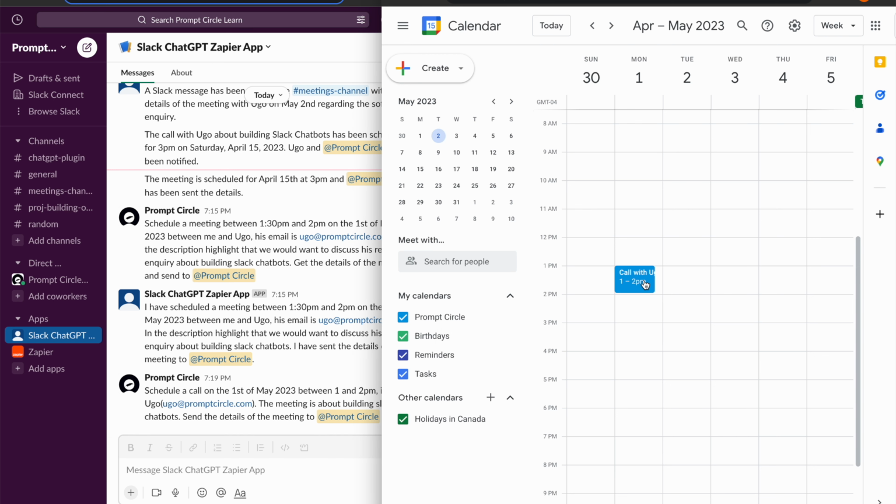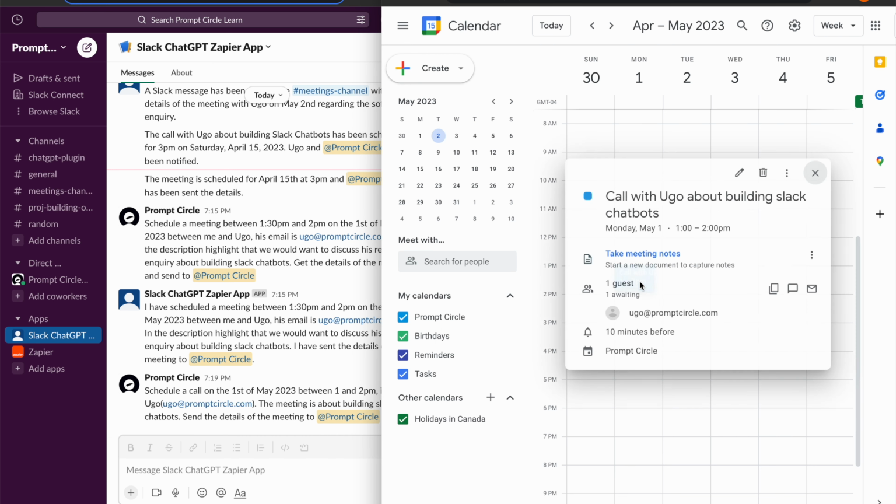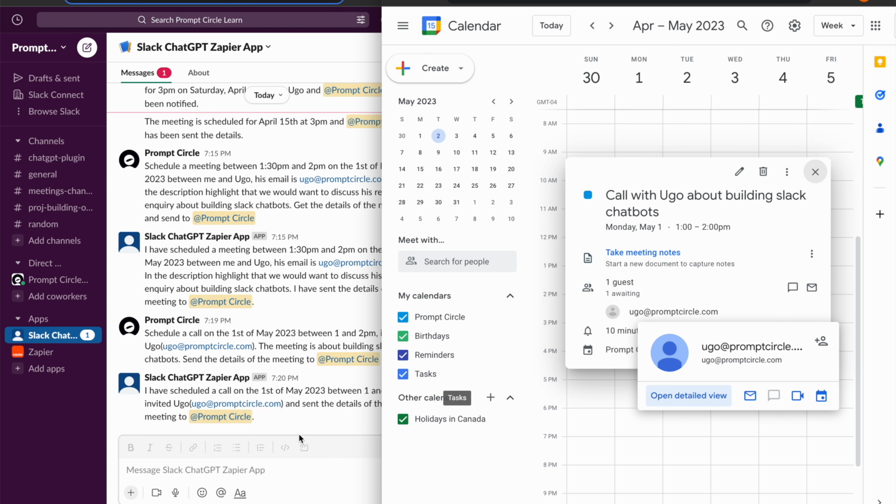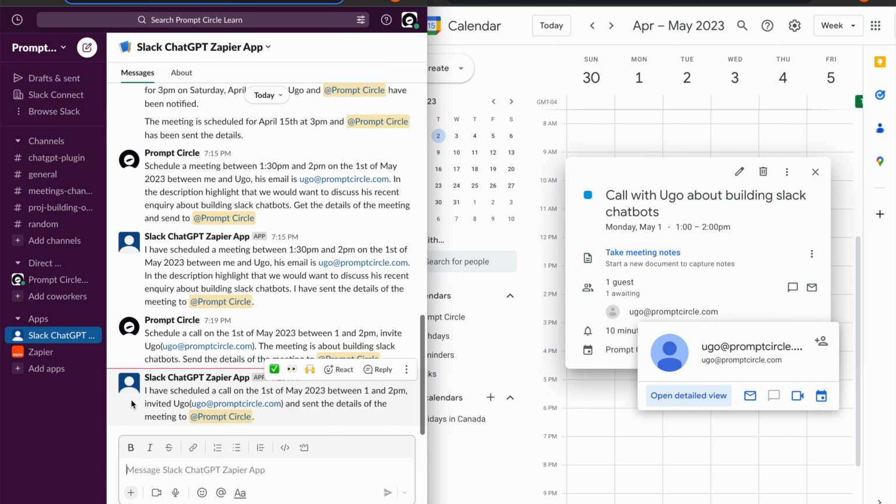As we can see here, we have a meeting scheduled, and you can see the meeting call with Ugo about building Slack chatbots on the correct date, and inviting the user as well. And also it has sent information that it has scheduled that call with Ugo. So essentially that's exactly how this works. Now we're going to look at how to actually build it.